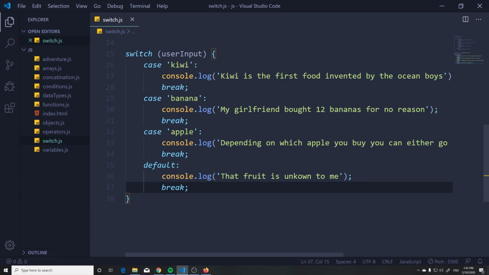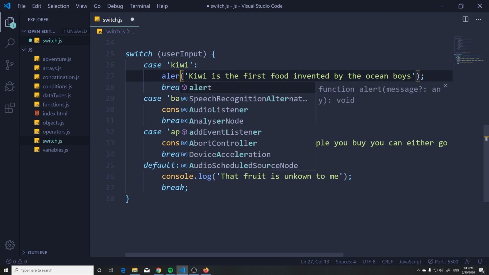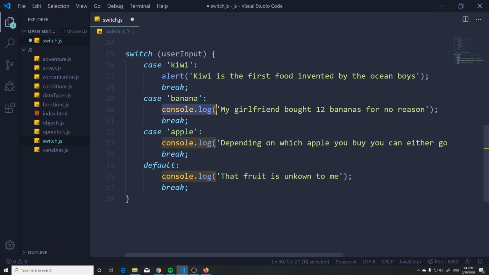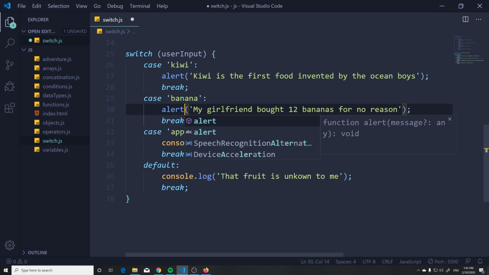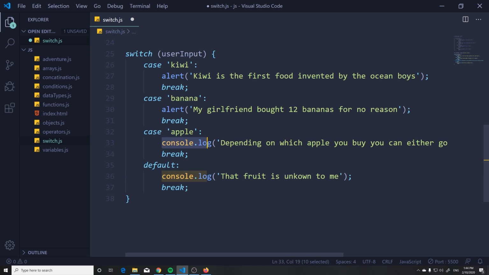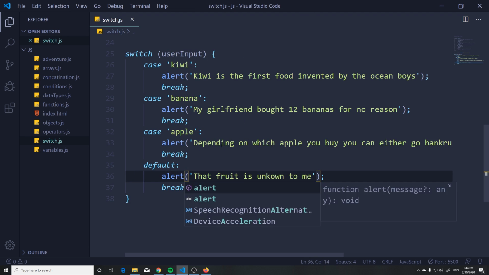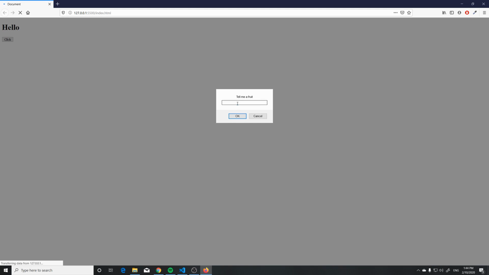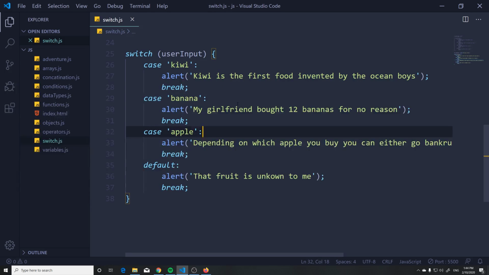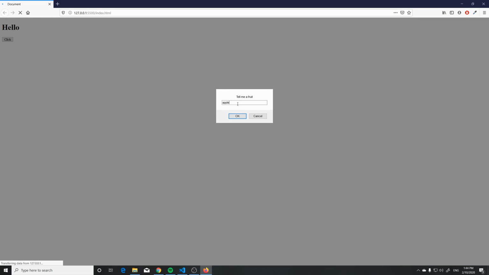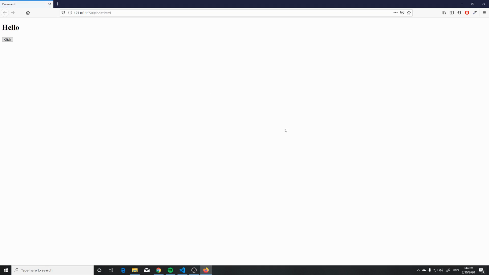So let's change this console log to an alert. That's going to pop up just like the prompt. So let's do alerts everywhere to make this actually work. Hit save. Now let's take a look. Okay, tell me a fruit. Apple. So boom, there we go. We have a pop-up giving us the answer.